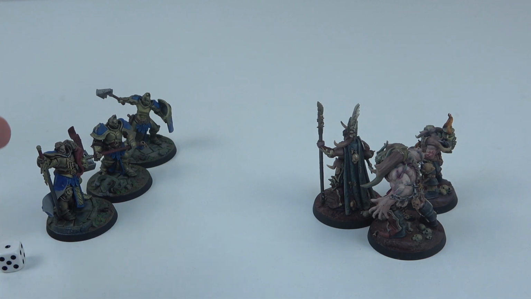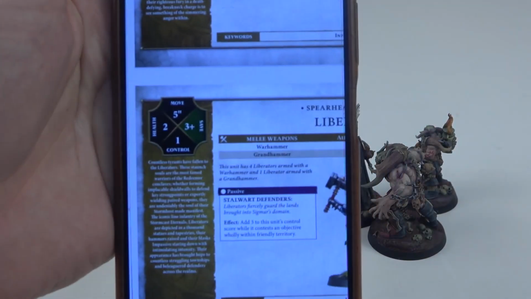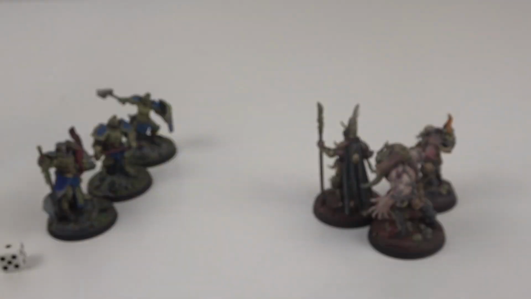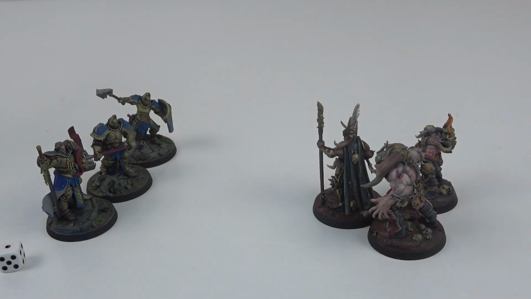In this case, let's say that those Stonecasts are Liberators. They have a move characteristic of 5 and now they can move 6, but after that they can't perform certain things, so be careful with that.